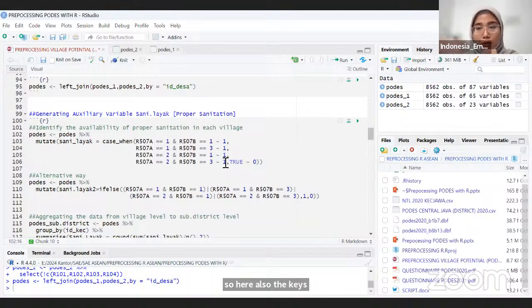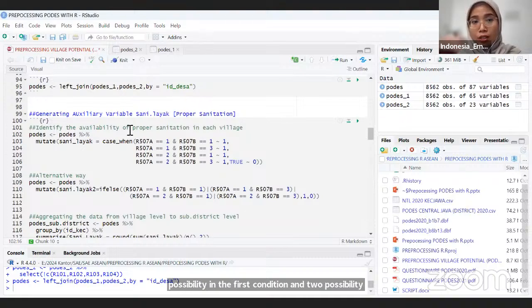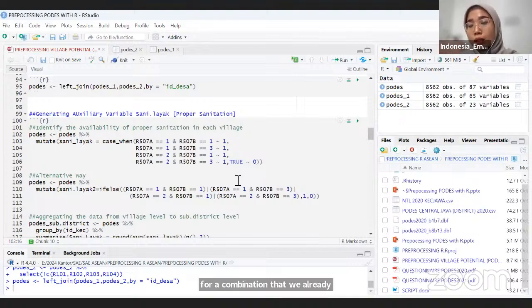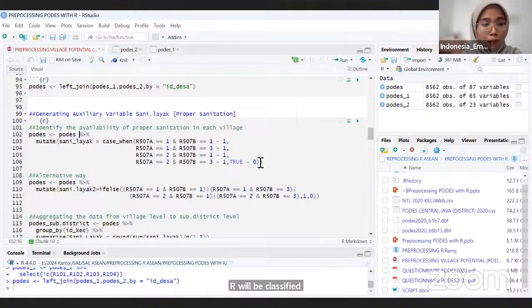So basically, since we have 4 combinations, because there are 2 possibilities in the first condition and 2 possibilities in the second condition, here we have to elaborate, or we give it the R, or with 4 combinations of the 2 conditions. And then here we give it 1, and the conditions that don't satisfy the 4 combinations that we already determined will be classified as 0. Here, you give it 0. All right.